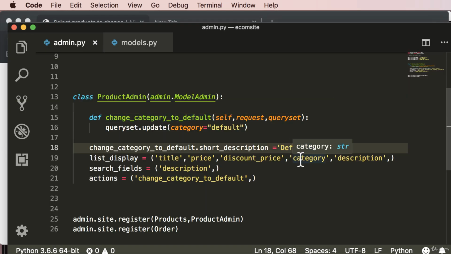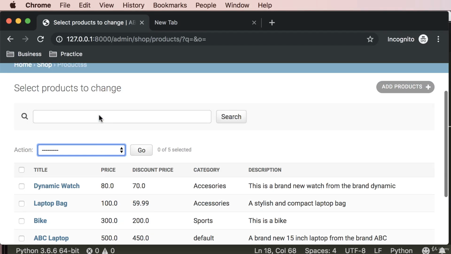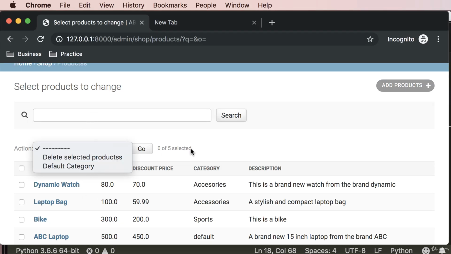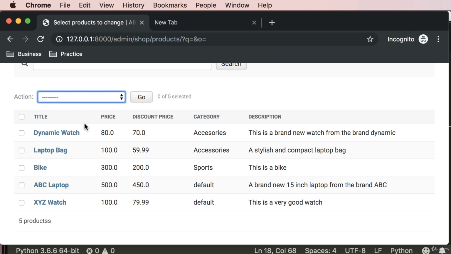So that's how you can customize the Django actions over here, and you can create any action of your own choice which is suitable for your web app.